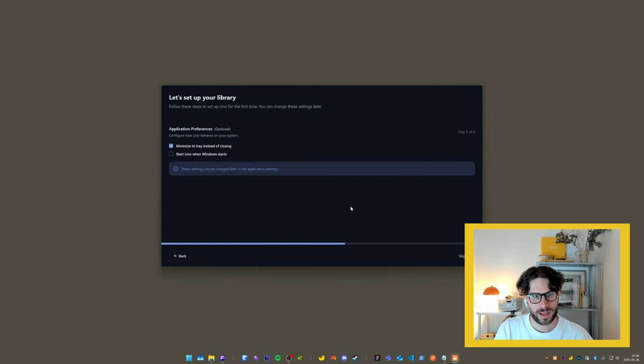Let's continue. Here you select some general preferences for Lino. I like to have it minimize to tray instead of closing, so when I close it, it just minimizes. And then you can also select to start it with Windows, and then it will create a registry token, or what you could say, a variable to start it with Windows. But let's just skip this part.